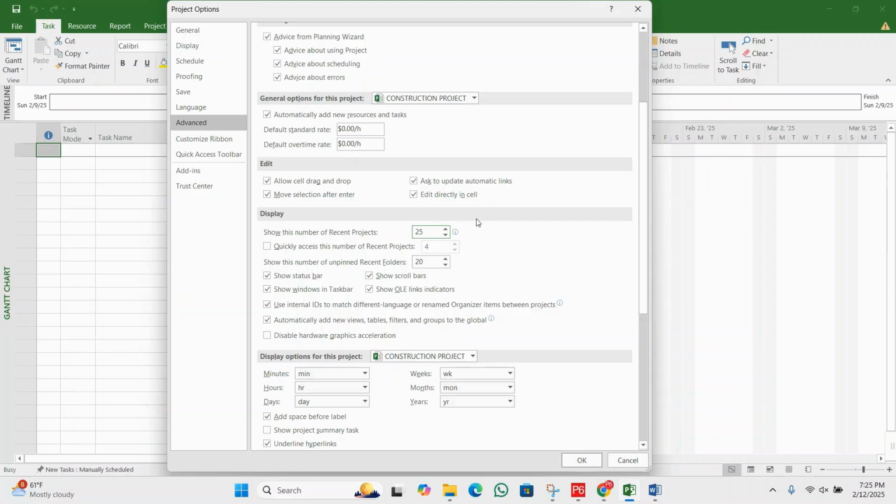If you want a smaller number, you can decrease this number. If you want more, you can also increase. By default, the system will show us only up to 25 recently opened projects. Second, you can see quickly access this number of the recent projects. It pins recent projects to the file menu for quick access.